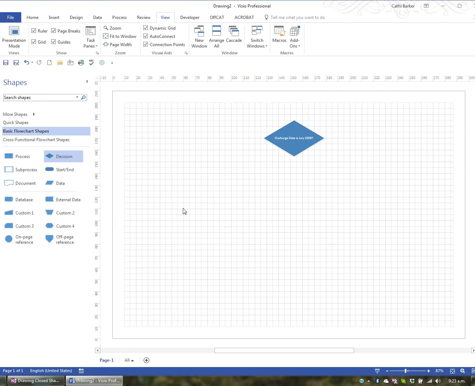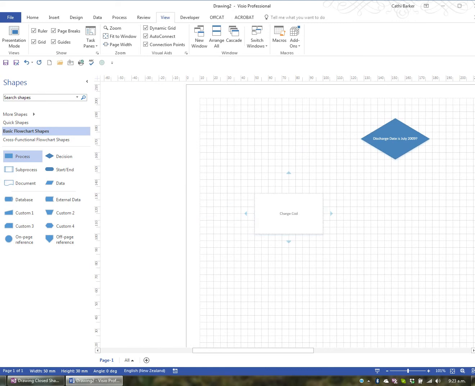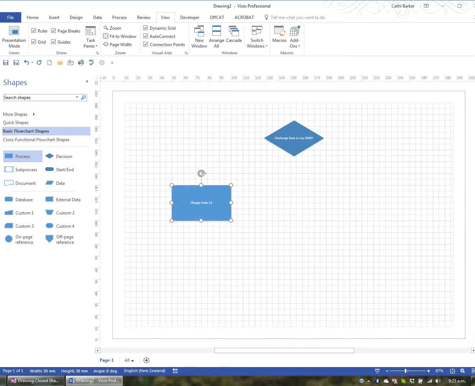I'd like to now add another shape, process, so I drag process out of the stencil and I drop it on the page. I then drag the bottom right corner until I get a width of 50 and a height of 30. I'll then type what I want to say, which is charge code 13. As soon as I press escape, it takes me out of the shape, but it keeps the text.